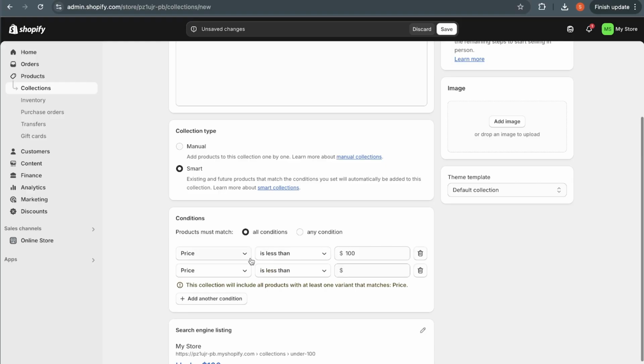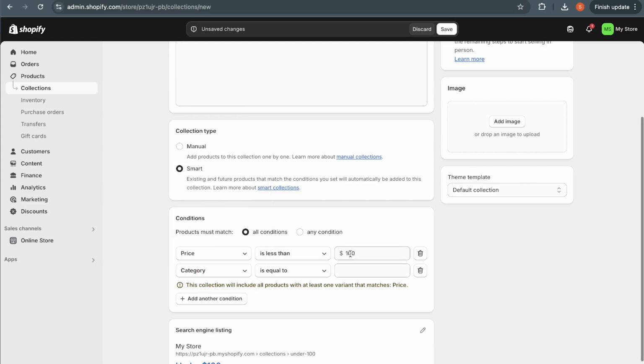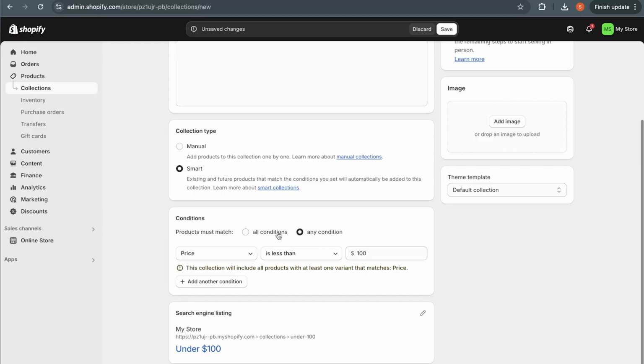An all-conditions collection is essentially an and statement, which is very narrowing. Every condition has to be met in order to be in the collection. So it could also be that the category is something else, like t-shirts under $100. It has to be under $100, and it has to be a t-shirt. If you have any condition, that would be an or statement, which expands what is included. It could be anything that is under $100, or anything that meets this other condition down here. So that's how you have the compound statement.